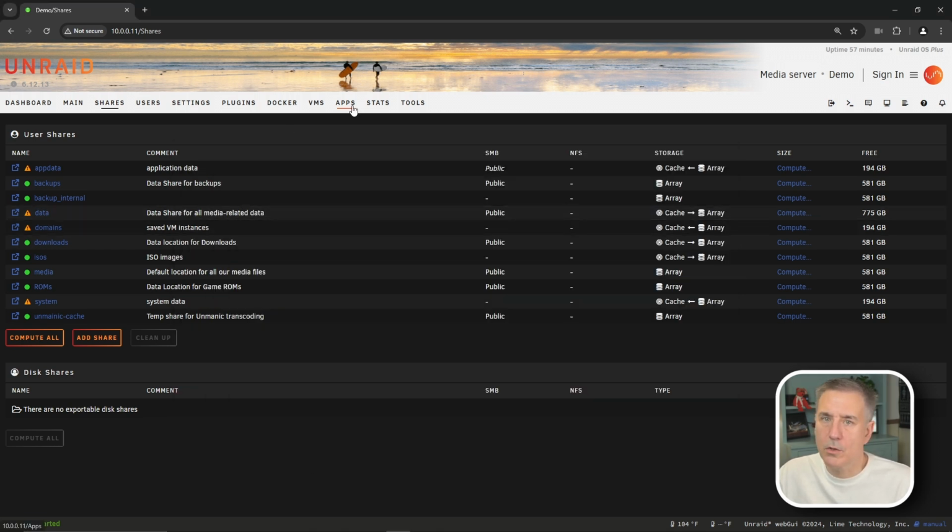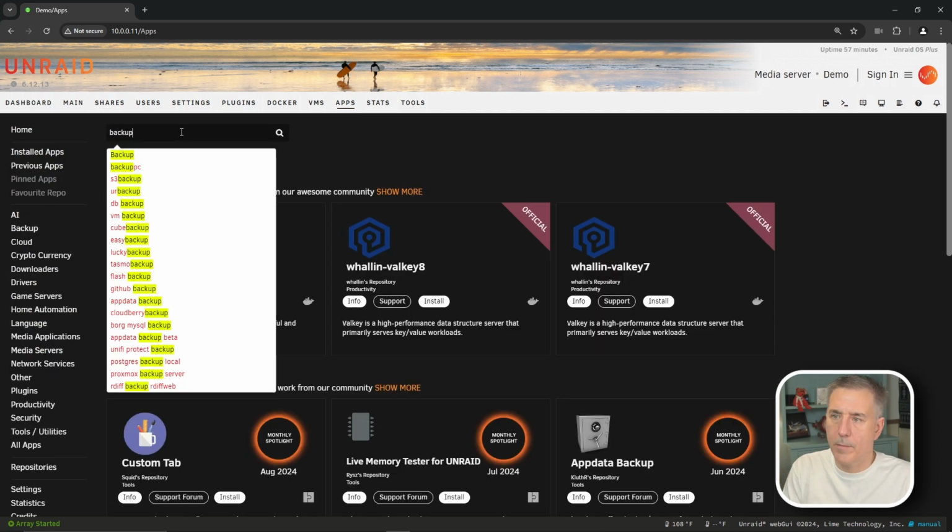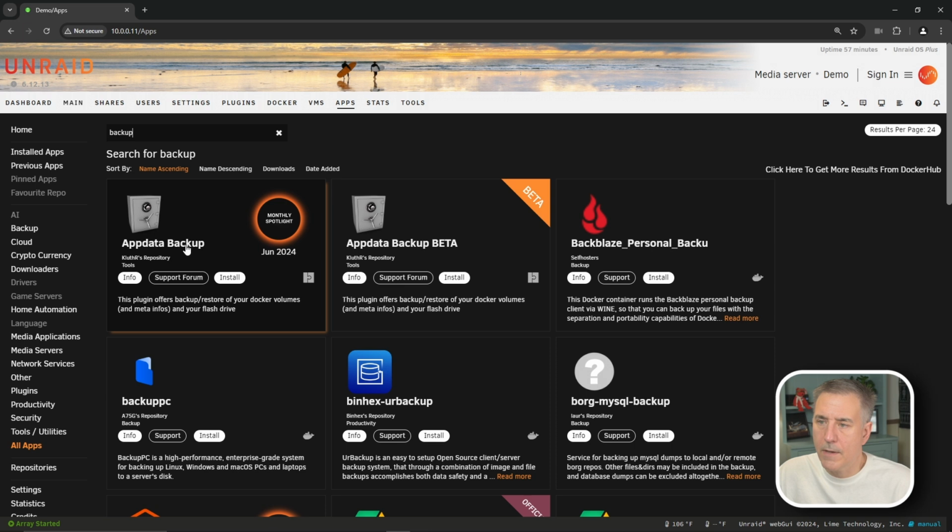We're done with the folder for now, so let's go back to our Unraid server and get it installed. So we're going to go to Apps. In the search option, we're going to search for backup. And then the monthly spotlight one here, the Appdata Backup from R's repository, is the one we're looking for. So we'll need to click Install and then Done. That was quick. I was going to say while that was installing, but it's already installed.